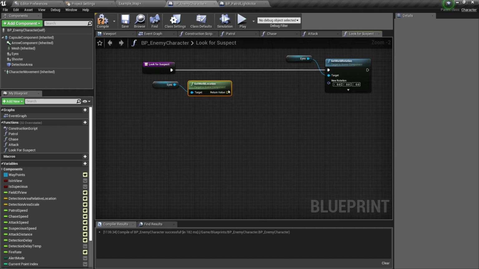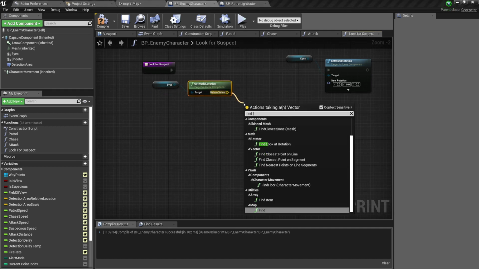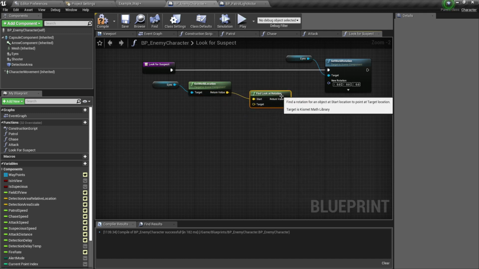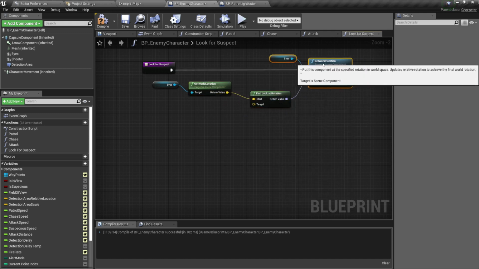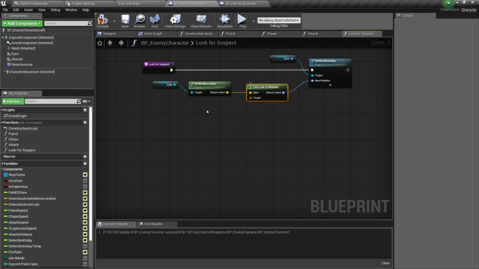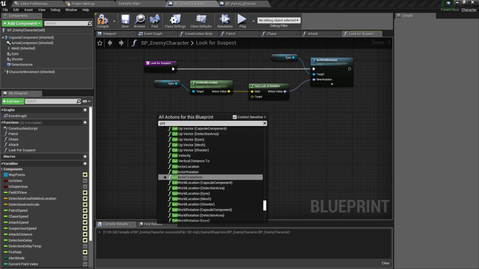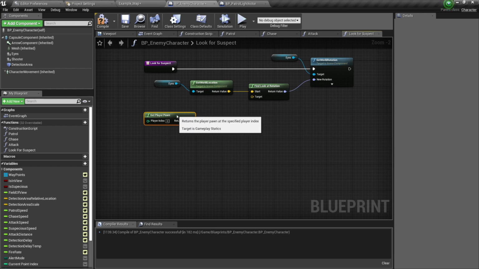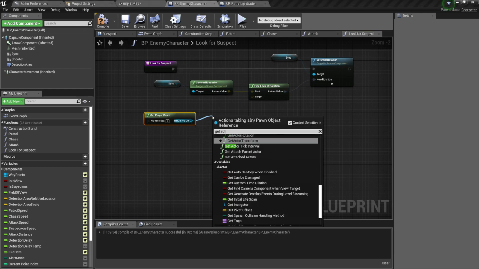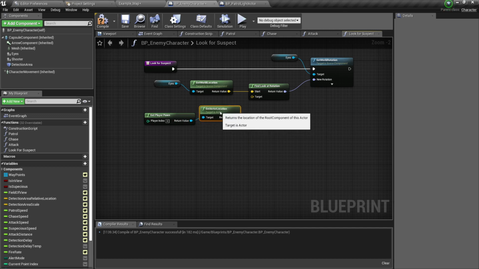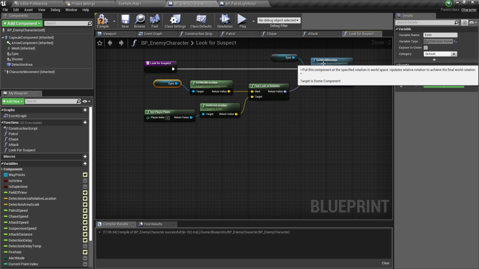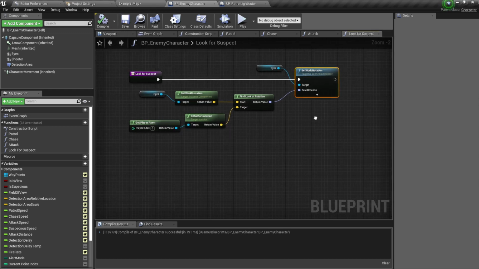And I'm also going to do this over here, find look at rotation, and then this is going to be plugged in over here. But who am I going to plug in here as the target? Again, I'm going to right click, get player pawn, which is going to get us the player, and it's also going to get the actor location, or the player's location, and plug it in. So essentially we are going to rotate the eyes to look at the player in order to find where the player is. This is when it comes to the eyes and the looking for suspect function.